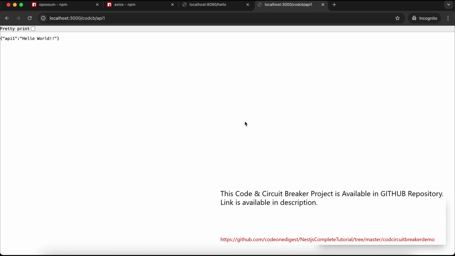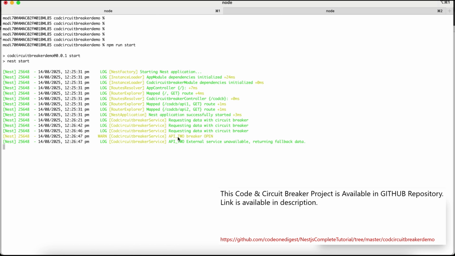And now if I call API2, what happens? Let's see. I didn't get a response. Let us see the logs. API2 breaker open because API was down. API2 is not available. Hence, this breaker got open here, right? API2 external service is unavailable. This is a message written from the fallback. Okay, this is returning fallback data.